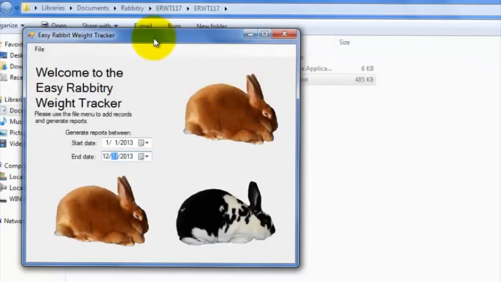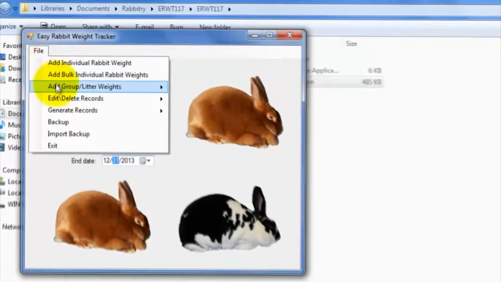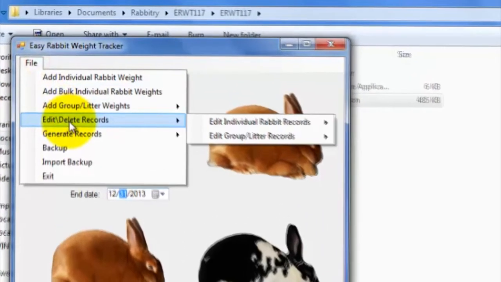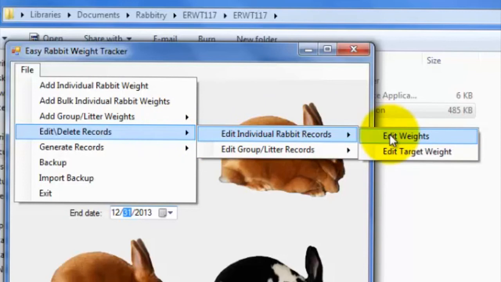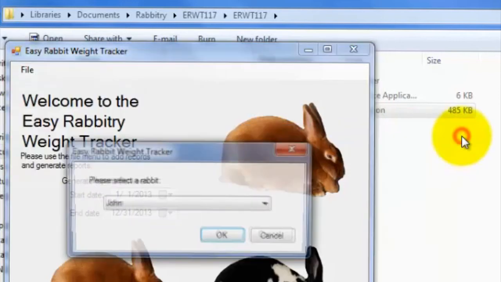If at any time you wish to edit pre-existing records, you can utilize the Edit Delete Records tab on the main file menu. For instance, to edit the weight record for the individual rabbit we created a minute ago, we would go to Edit Delete Records, then Edit Individual Rabbit Records, then lastly, Edit Weights.